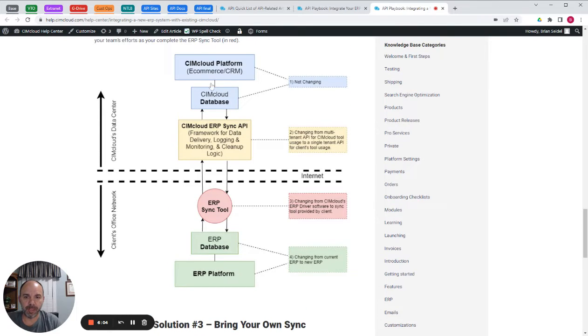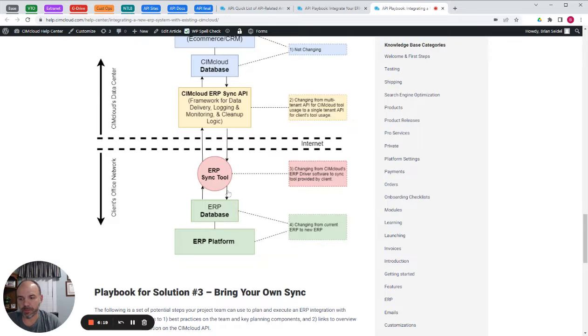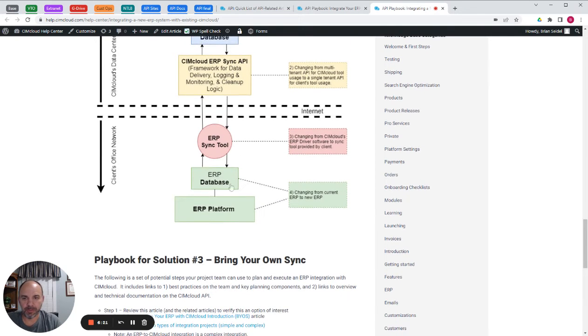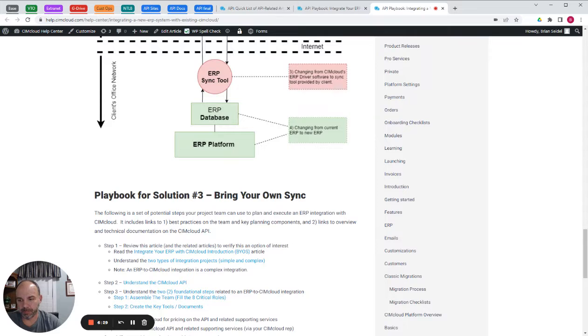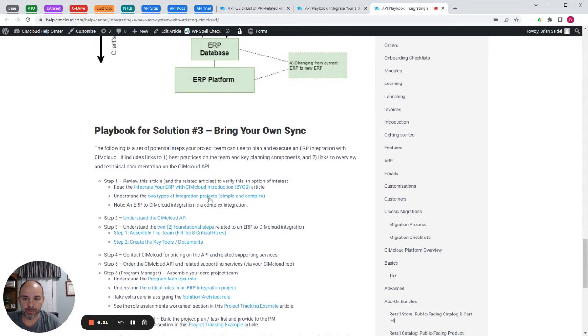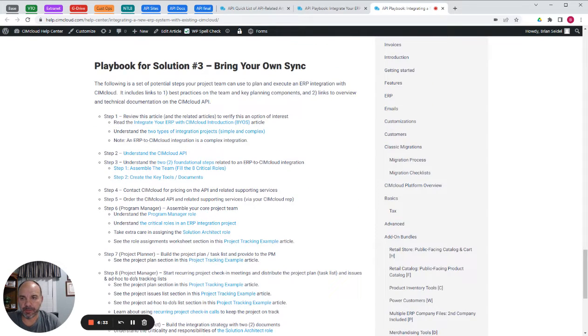So the key here is the platform. If you do this correctly, the platform doesn't even have to know there's a different tool or different ERP system. Your tool's doing the translation and moving the data and interfacing with CIMcloud the same way our sync tool is right now with your current platform. And we will give you the API endpoints and data payloads that our sync tool uses, through documentation that we'll go through in the playbook. So that's the general concept here.